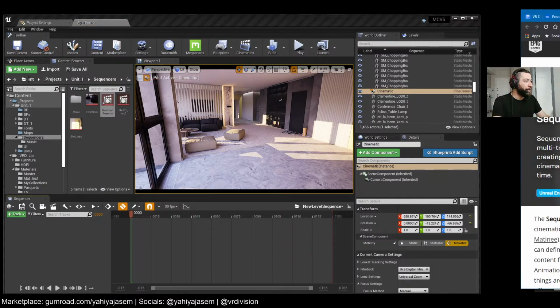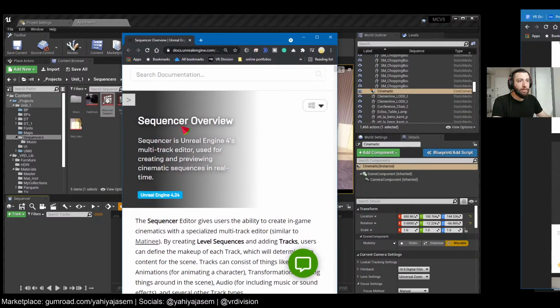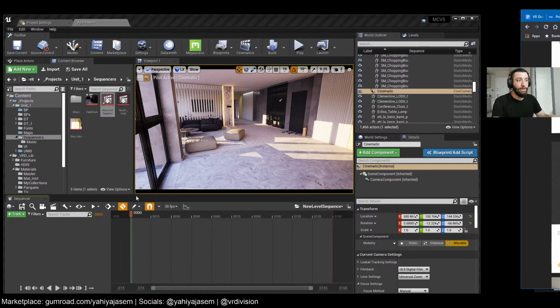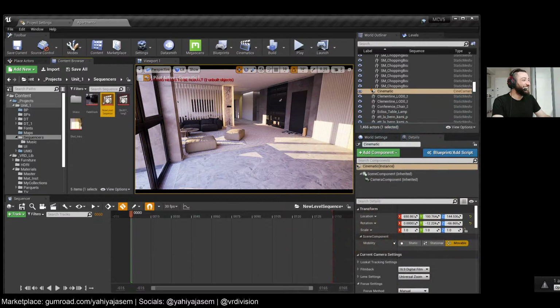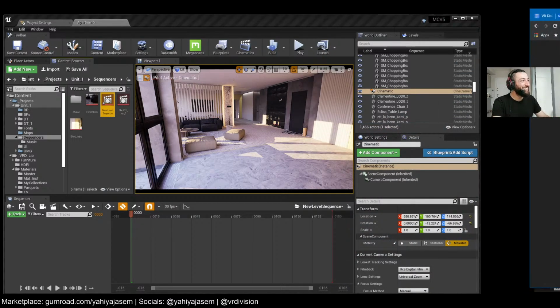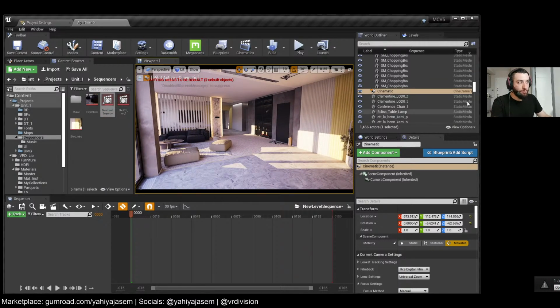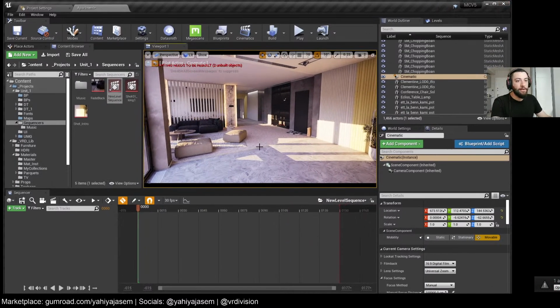The sequencer, by definition, if you want to look here real quick, is a multi-track editor used to create cinematics inside Unreal Engine. It allows the user to tell stories inside the engine on this editor. This is not the best explanation, but I'm trying.